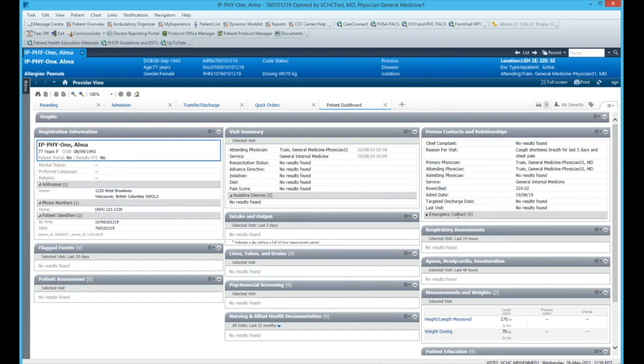Emergency contact on this side is also quite helpful. This will tell you next of kin and who the patient wants to be contacted in the case of emergency. If you hover over the name, if there's an alternate number, the alternate number will also show up on this.